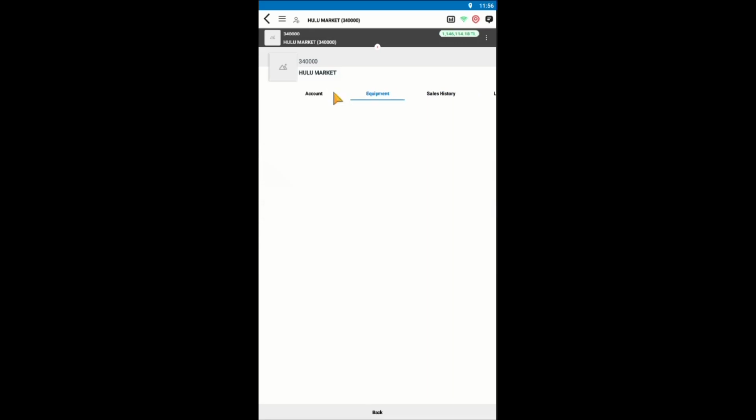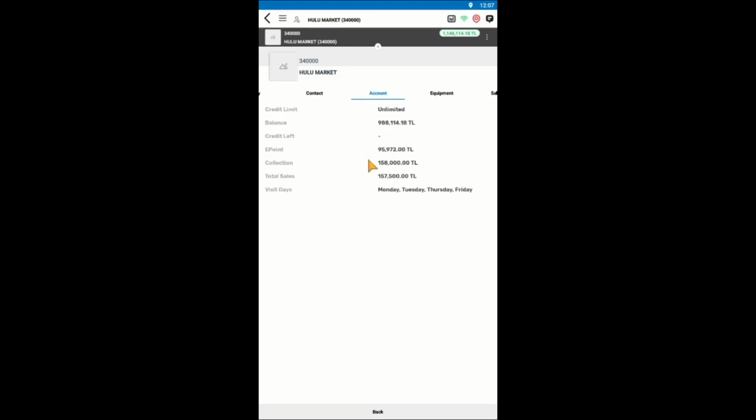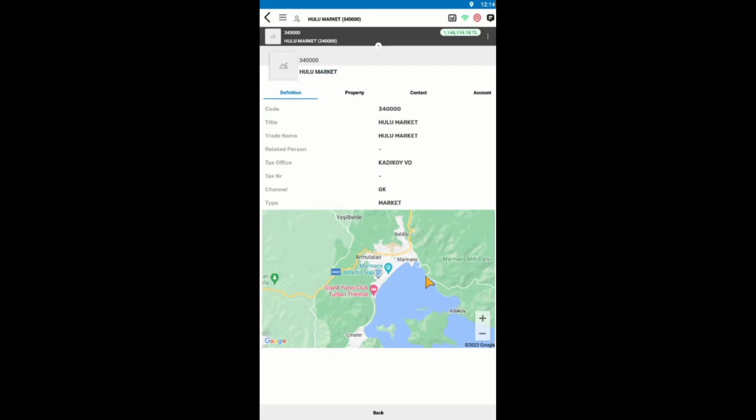Also, you can check the Equipment tab if you have any equipment at this outlet. On the Accounts tab, you can have more information about the outlet's account and learn your visit days for the outlet. You can get the outlet's contact info on the next tab and get the outlet's proprietary info if there is any on the proprietary tab. On the Definition tab, you can read the outlet's location on the map and get some more information like the outlet's tax office, tax number. Let's go back.